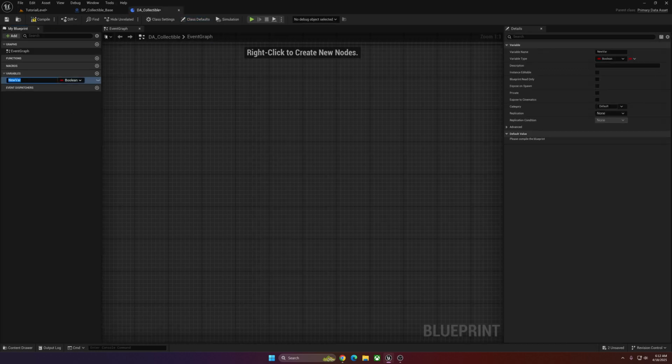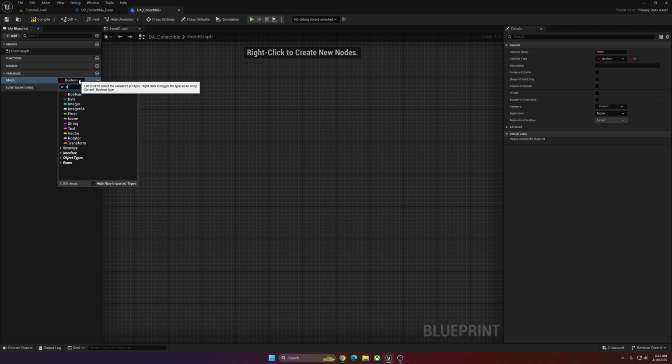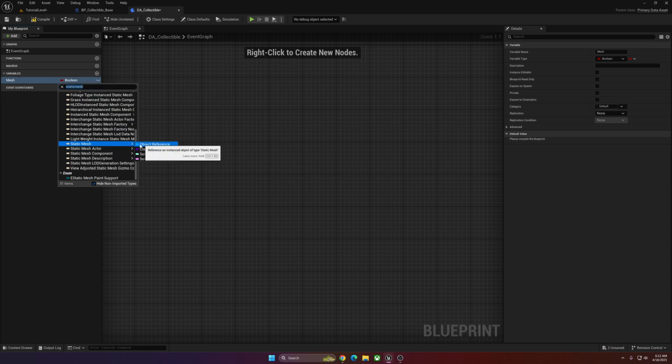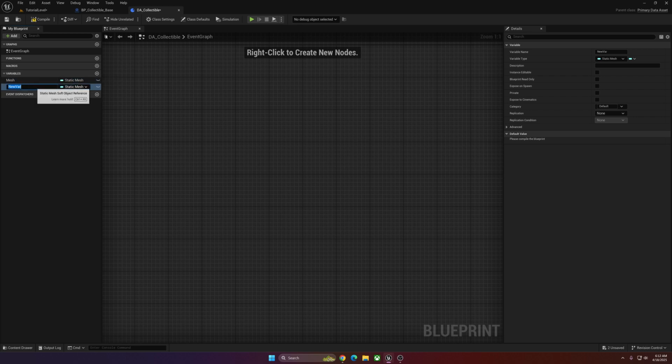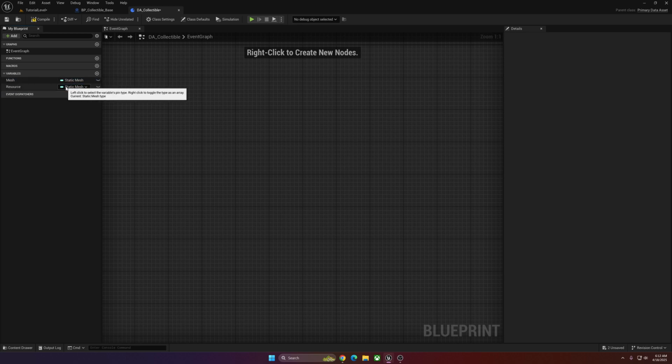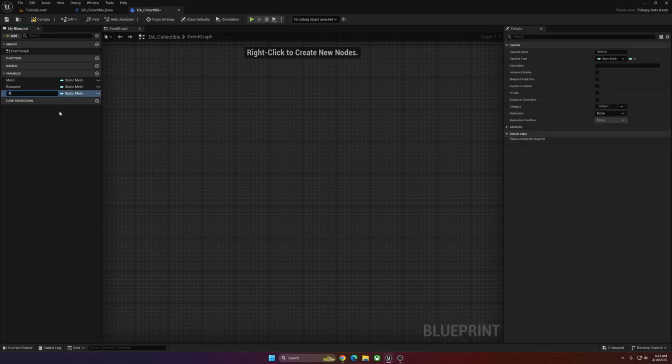We're going to have a mesh, so add a new variable. We'll call this the mesh. In the type, we're going to search for static mesh. In static mesh, create a soft object reference. Then create another variable. This will be a resource. We do not really have a type set up for resources just yet. The next variable will be an amount. This can be an integer or a float. The amount will be when the player collects the collectible, the resource, how much of it will they gain. So you might have some special coins, where a red coin you get 3 of them instead of the standard 1, something like that.